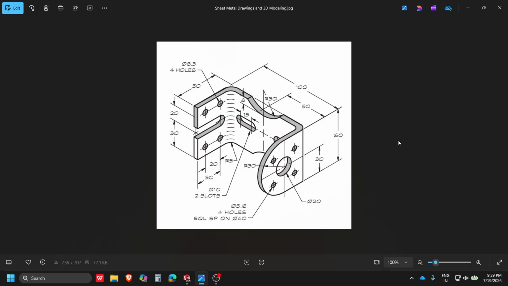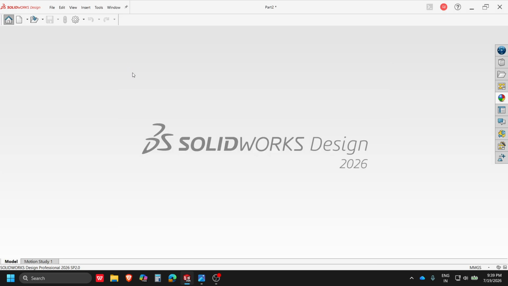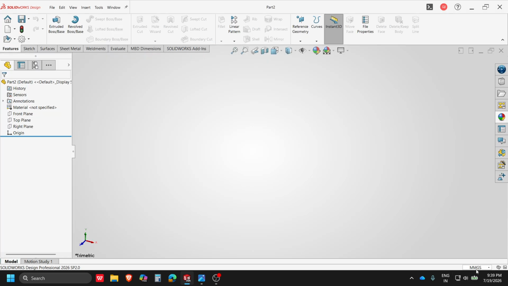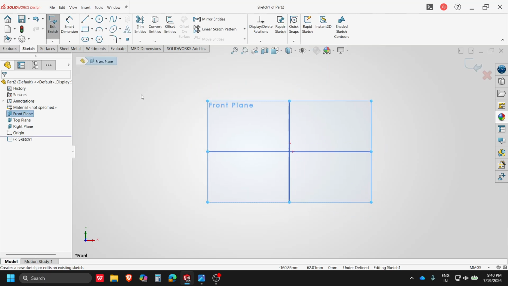Guys, in today's video we are going to draw the sheet metal component. So let's get started. As you see, it is 100 by 50 by 60 mm. We will start a part model and keep our unit system as MMGS. Then I'll choose the front plane.